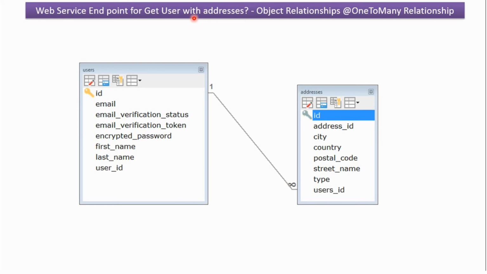In this video tutorial, I will explain the web service endpoint for get user with addresses, and it is an example of a one-to-many relationship. Here you can see the users table. It has user related columns, and here you can see the addresses table, and it has address related columns, and the primary key of the users table is related to the addresses table. So it is a one-to-many relationship. Basically, one user can have many addresses.